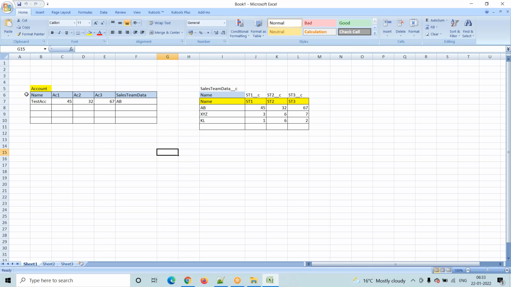The next step is to go to the Account object. Account is a standard object, and here Account is a child object. From the Account object, we are making a relationship with the Sales Team Data object. The relationship is a lookup relationship.